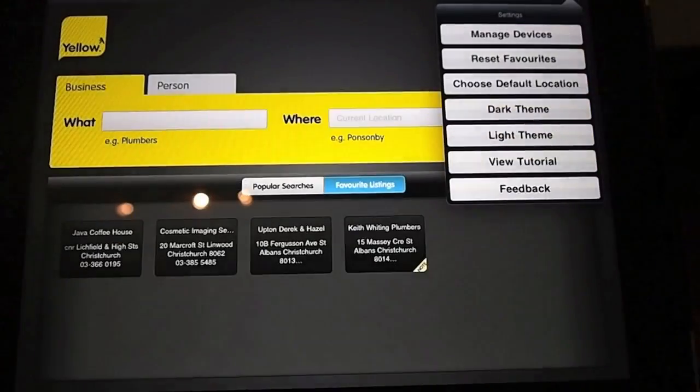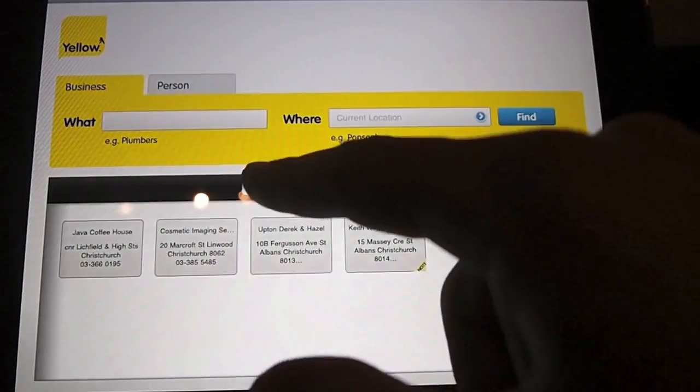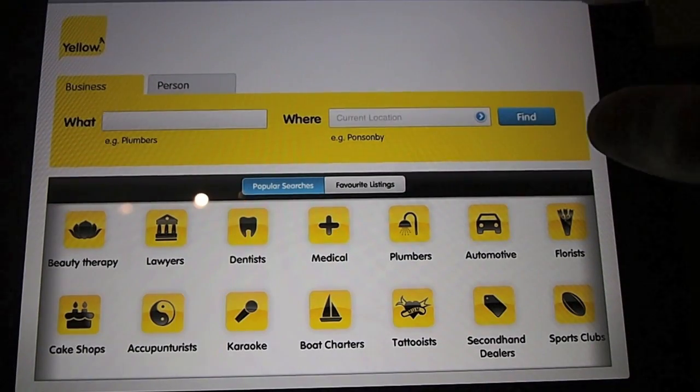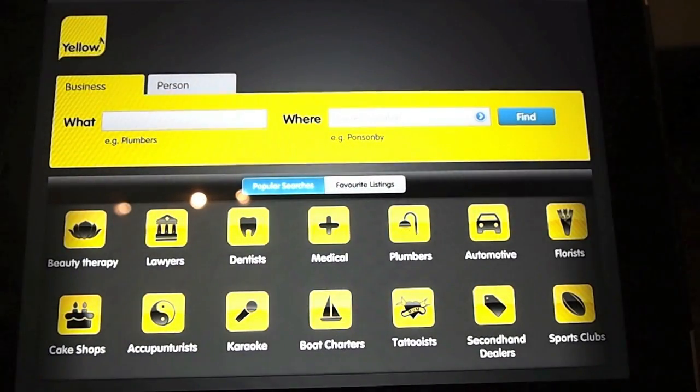In the settings, you've got manage devices, which I'll show you soon. You can reset your favourites, choose your location, and you've got a dark and a light theme here. The light theme is basically a white version of that. My preference though is the dark, so I'll switch that back.